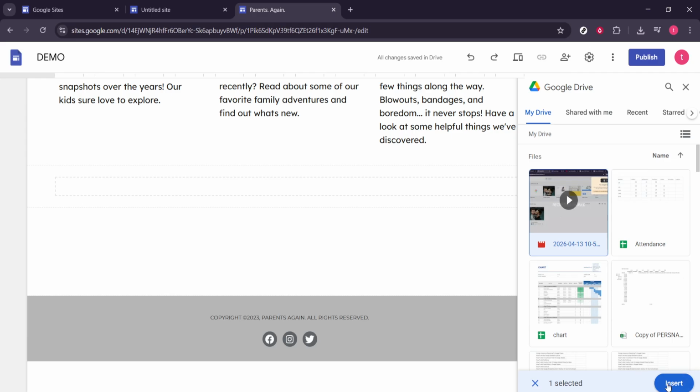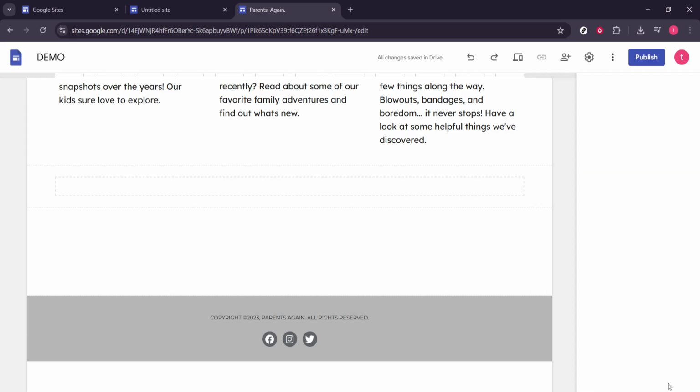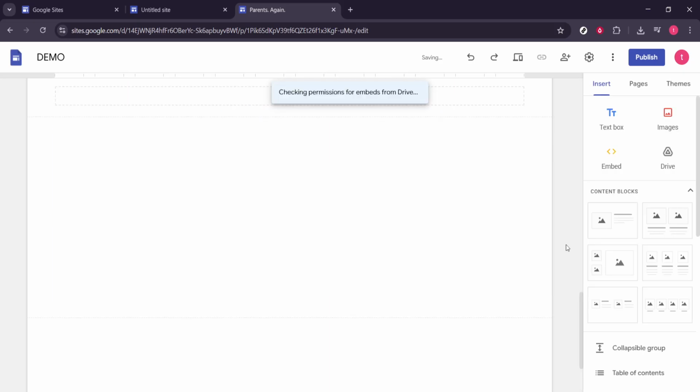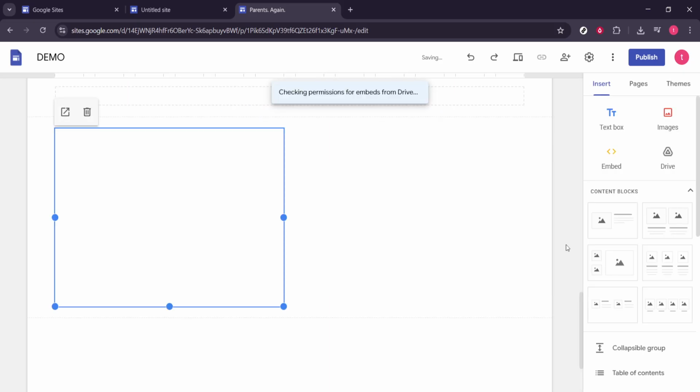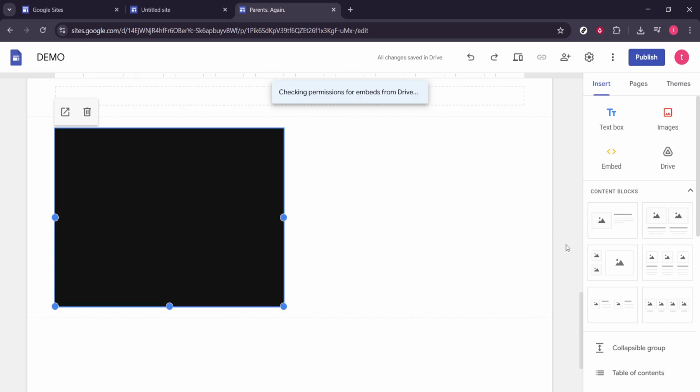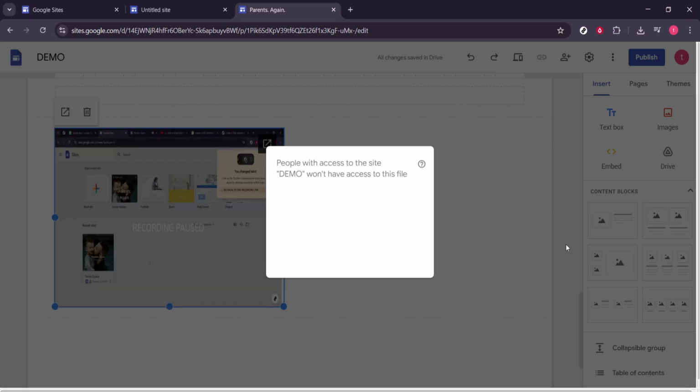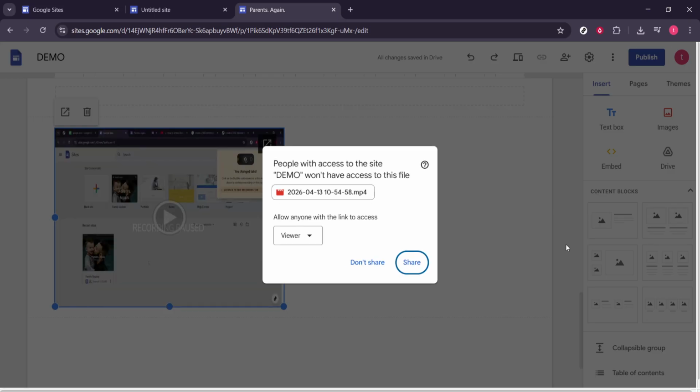Next, click the video you want to embed from your drive. You'll usually see a small preview and the file details, which is a good chance to double-check you've selected the right version, especially if you keep multiple drafts or edits. Once your video is highlighted, click Insert. Google Sites will place the video block on your page.